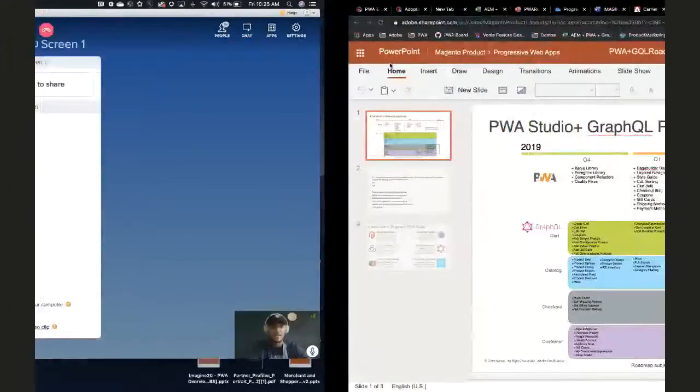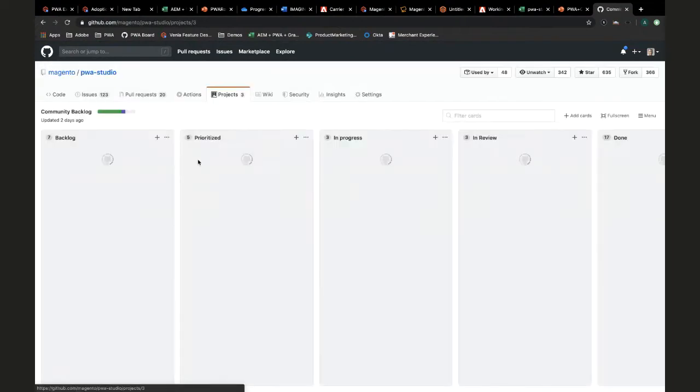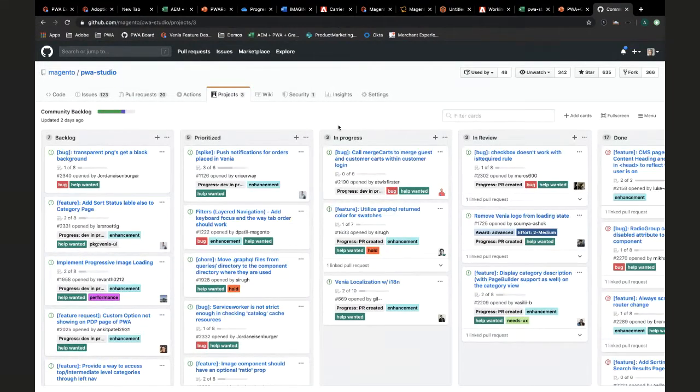The other reminder from a community perspective, I had it up there for a second, so let me pop it back on the screen. If you're in the community and wondering how to get involved with contributing to PWA Studio, within the GitHub repo there are the projects, and the community backlog is the current project where we are keeping track of tickets that are backlog, prioritized, in progress, etc. If you're curious about picking up some work and contributing, a great place to start is this community backlog project in the prioritized column.